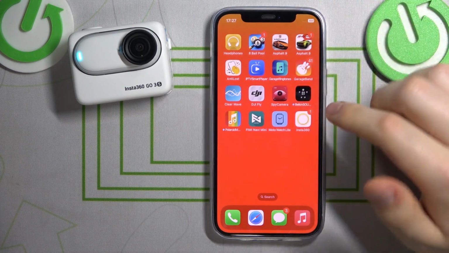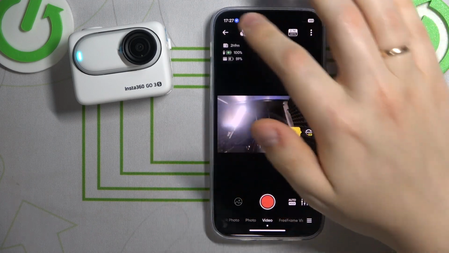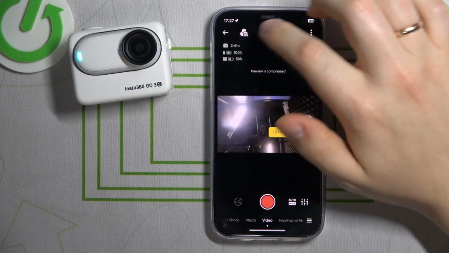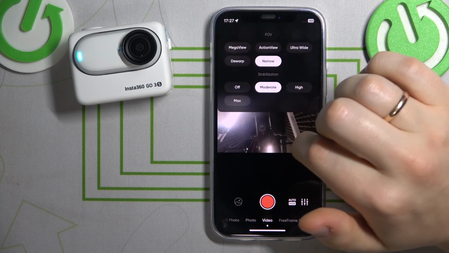So the first way is to launch the Insta360 app, then make sure that your camera is connected to it, go into the camera view, tap over here and select the narrow field of view.